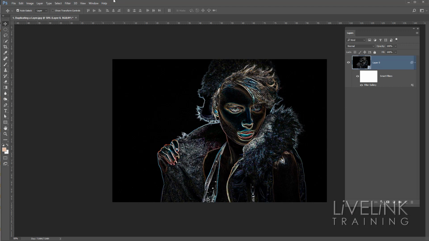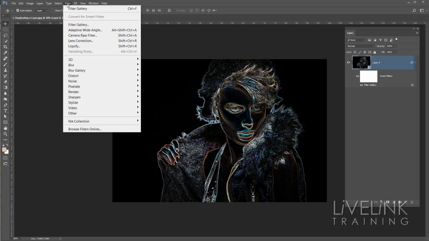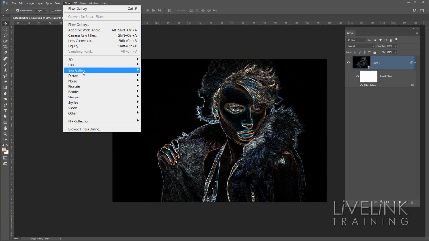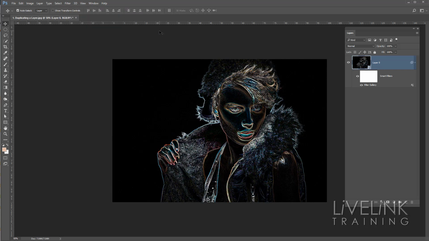And we get to the filters through going to the filter menu, and we go down to filter gallery if we're going into the filter gallery, or we've got all these that are in the menu themselves. The blur one that's really popular is Gaussian blur, and the blur gallery where we've got field blur, iris blur, tilt blur, path blur and spin blur. So that is the filters.